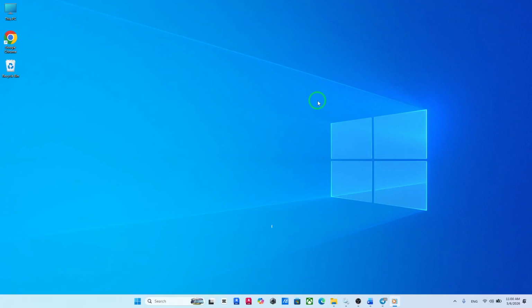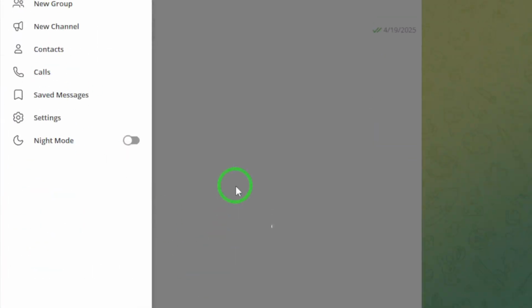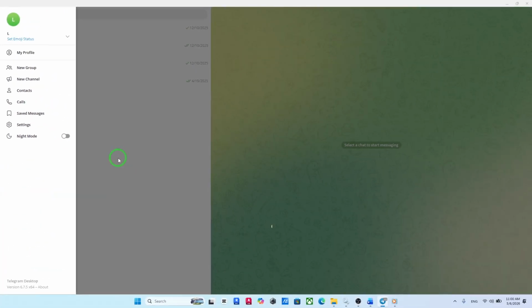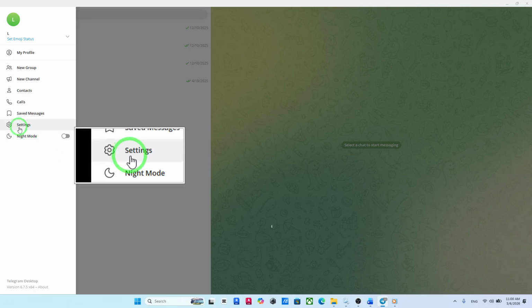First, open the Telegram app on your computer. Make sure you're logged into your account so you can access all the settings. Once you're inside the app, look at the top left corner of the screen. You'll see the three horizontal lines, also known as the menu icon. Go ahead and click on it. This will open up the main navigation panel.